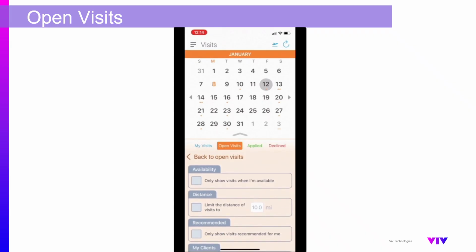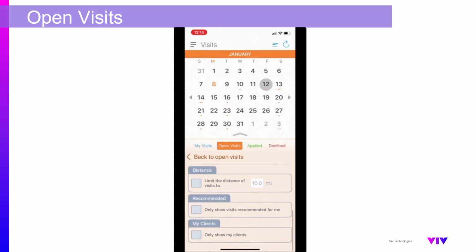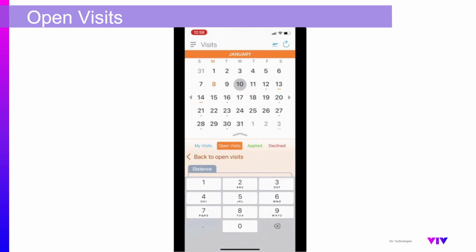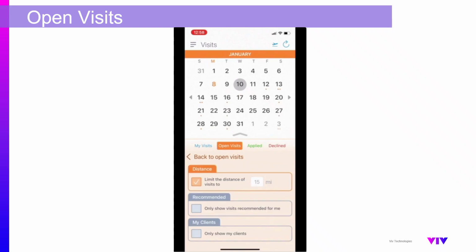Availability. You can choose to filter your open visits by availability, based on the details you provided on the availability page. Distance. You can choose to filter by distance, if you are only willing to travel a certain number of miles to an open visit from your home. You can type the number of miles into the text box, and that will limit the number of open visits you can see in your list.